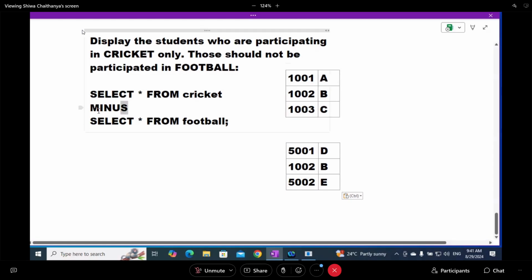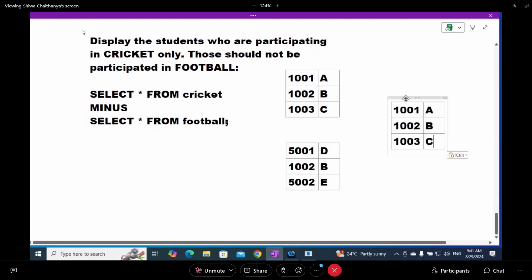Because of minus, it gives all records from the first select query except common records. What is the common record here? 1002B. So it gives all records from the first select query result except common records. So these students are participating only in cricket, and these two students are not participating in football.